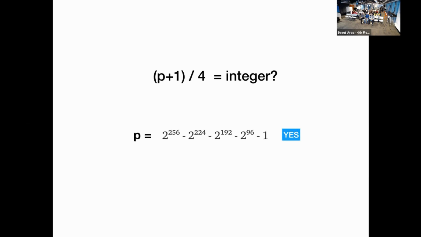Is it? Well, the prime number chosen for that group is specifically chosen for this purpose. It's a bunch of powers of 2 minus 1. So we add 1, definitely divisible by 4. So we're in business. We can do that.